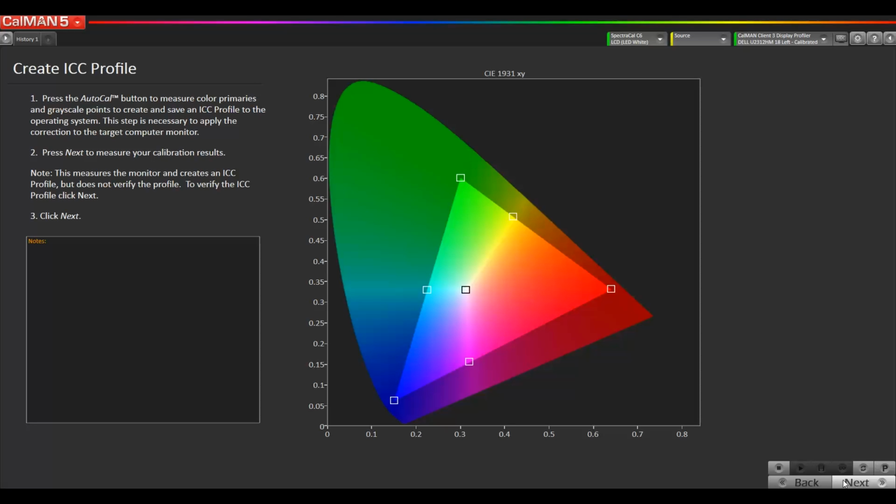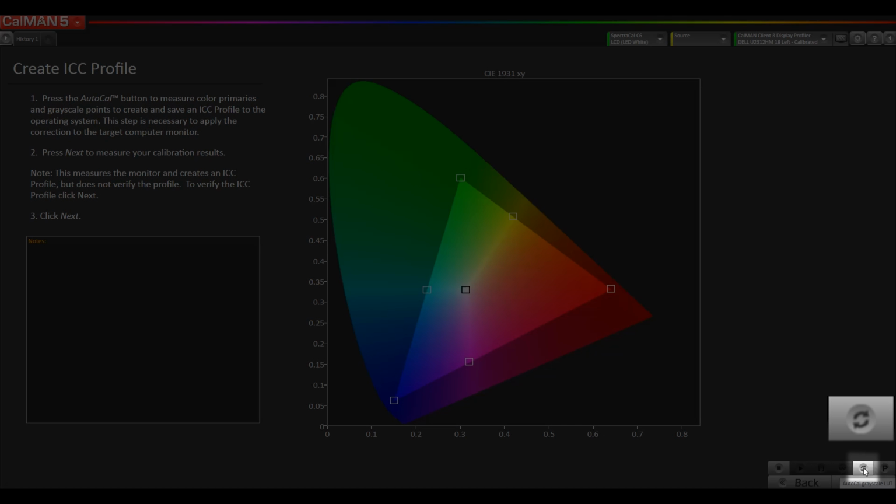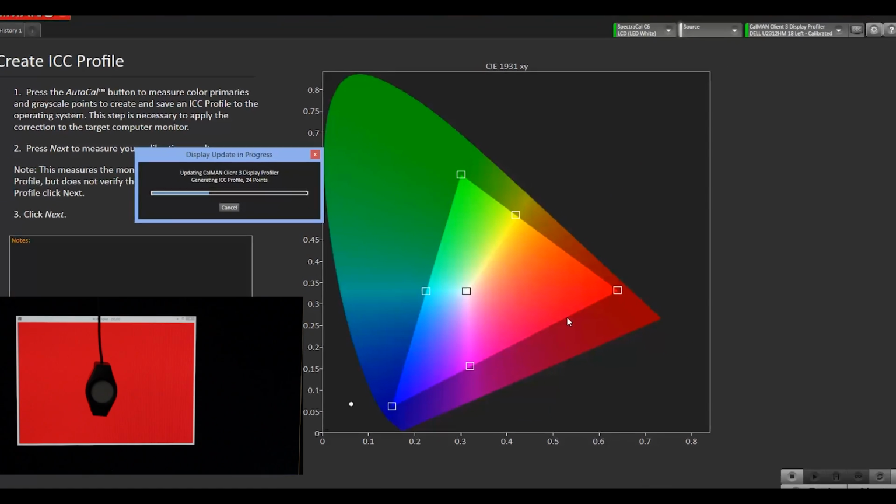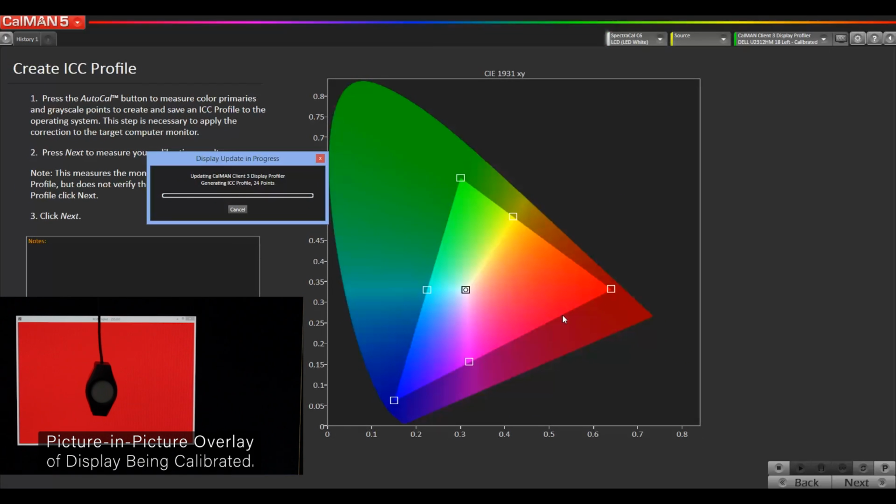To start this process, I simply click the AutoCal button in the bottom right corner and simply hit the OK button. This is entirely automated, so it's going to measure our white point, our primaries and secondaries, and gamma. We'll go ahead and let this run and come back when it's complete.